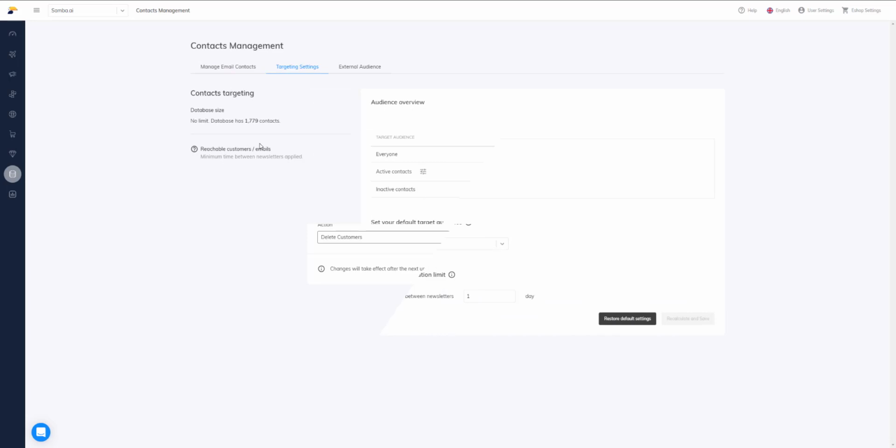In targeting settings, you can overview the size of your customer database and also the audience overview. Here, you can see some statistics about your customers, such as the total number of customers, the overall number of customers subscribed to your newsletter, the overall number of email addresses subscribed that qualify based on the customer notification limit, and the overall number of SMS newsletters subscribed.